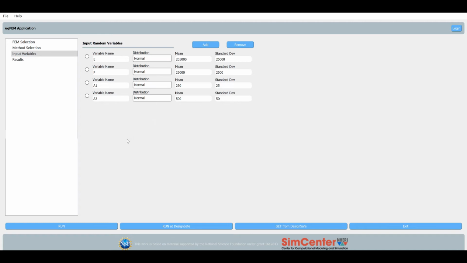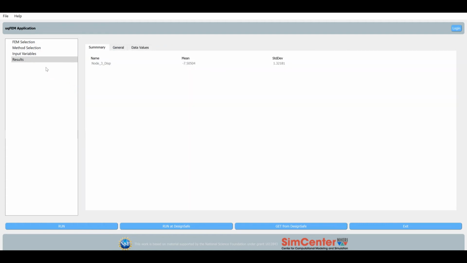To simply run this job on a local machine, we go and press run, and the job essentially gets launched on the local machine. Now we can go to the results section over here, and essentially we have completed our job. Over here we see a summary of the result, where the output variable, that is the nodal displacement, has a mean of -7.5 and a standard deviation of 1.3 units.